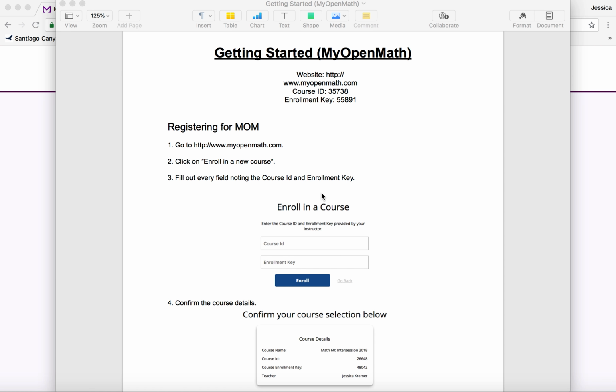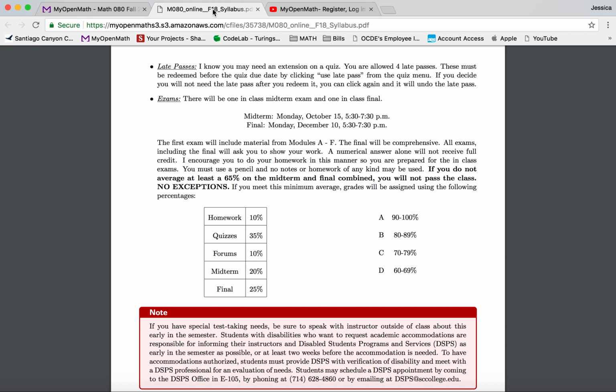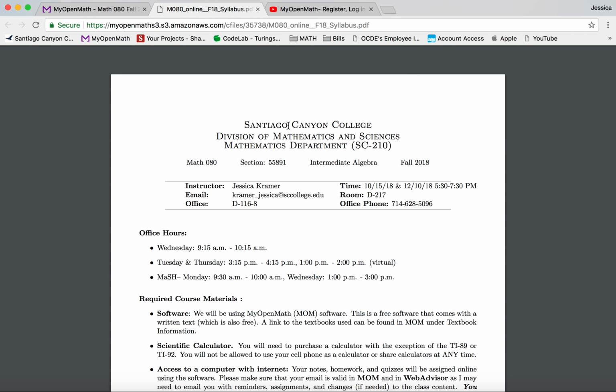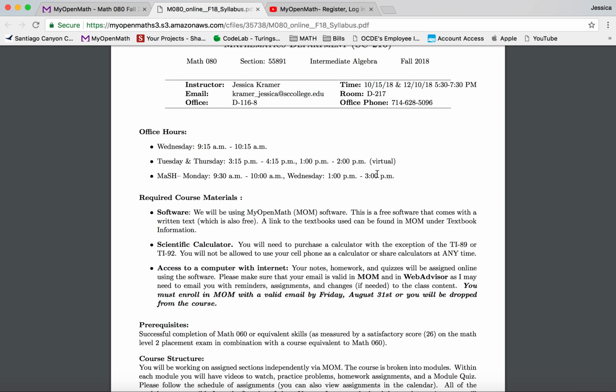Once you've logged into the course, the first thing you'll want to look through is the course syllabus. That's also attached to the email that was sent to you. Some important information to look out for is the day and time of the midterm and the final, along with the room and my contact information. There's also a list of my office hours.